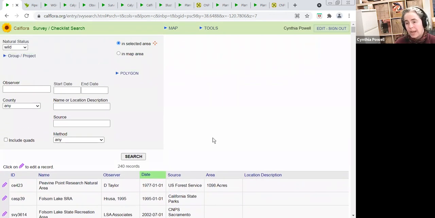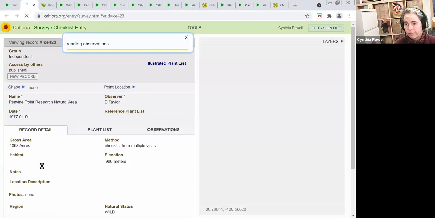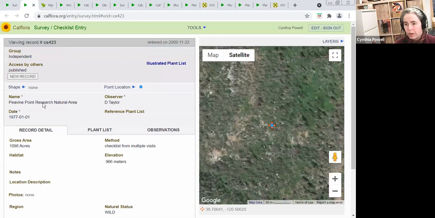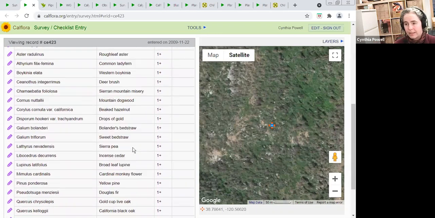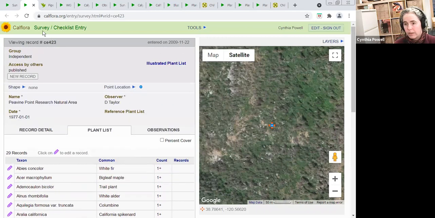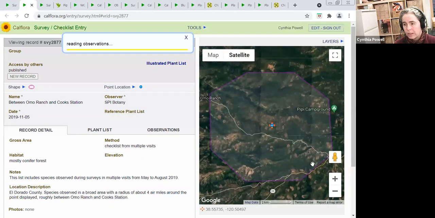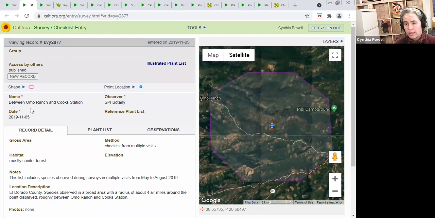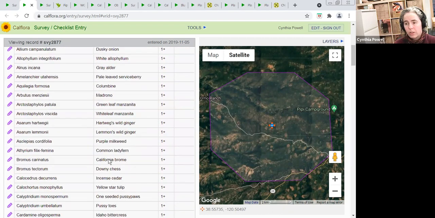But if you would like to add surveys, so a list of plants from a specific area, like let's look at Dean Taylor's 1977 one. So Peavine Point Research Natural Area. Here are the 29 species that he said he saw near here, not at this location, but near here. And then we could look at a more recent one, 2019 SPI Botany. So in this huge polygon here, in 2019 November, mostly conifer forest between Omo Ranch and Cook Station, they found these 177 species.